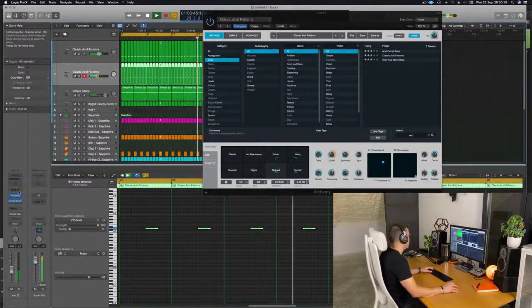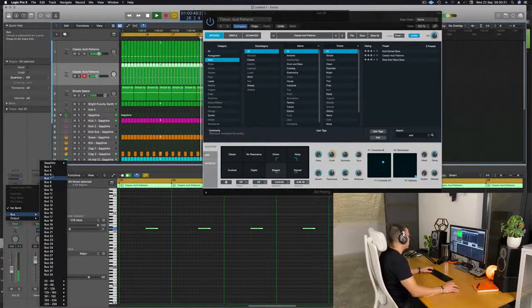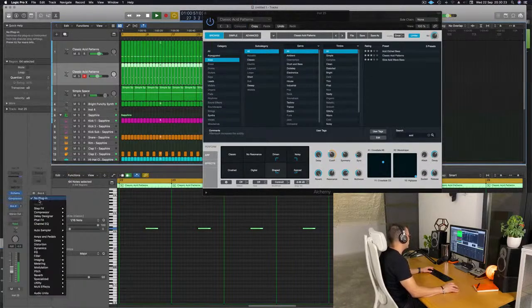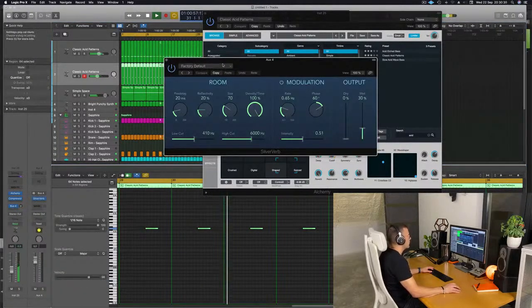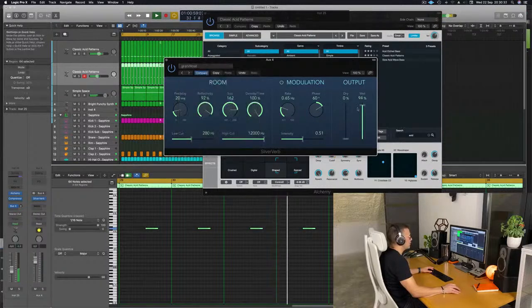I think I need some effect on there. I'm gonna take that, send it to bus 4 here, drop a reverb on there, a big reverb. And use my grandiose preset here, send this in there.